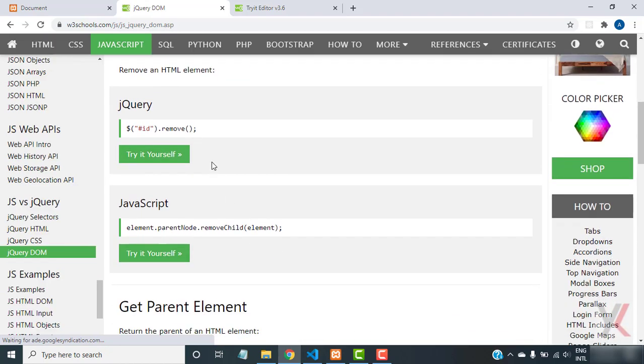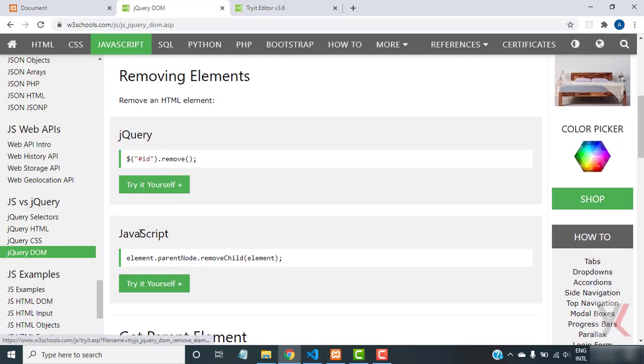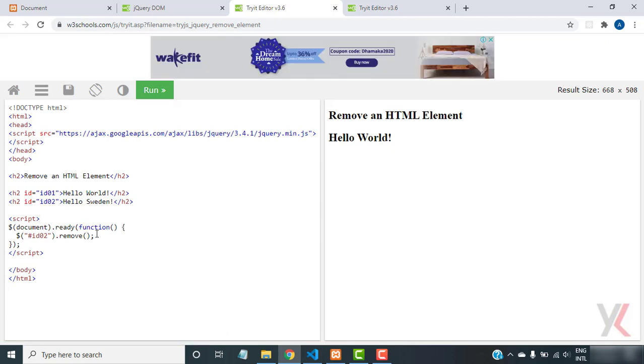So we have seen how to remove a child in JavaScript. Now we will see how to remove an element in jQuery. It is very simple. jQuery provides a remove method. So target that particular ID over here.